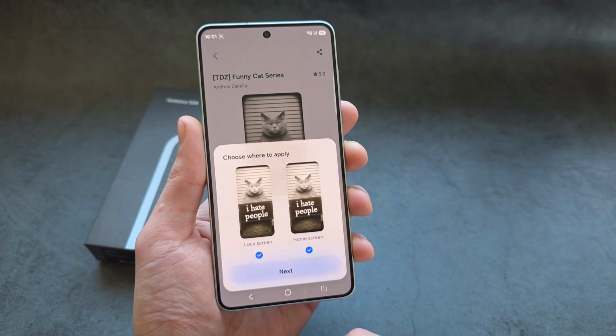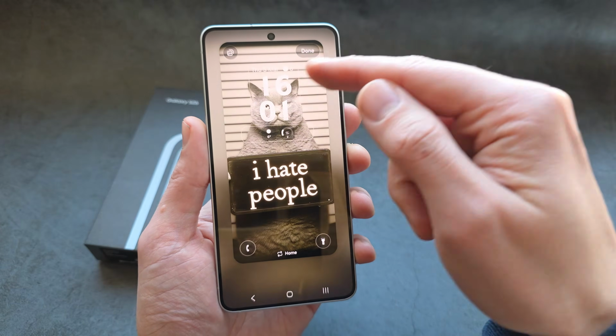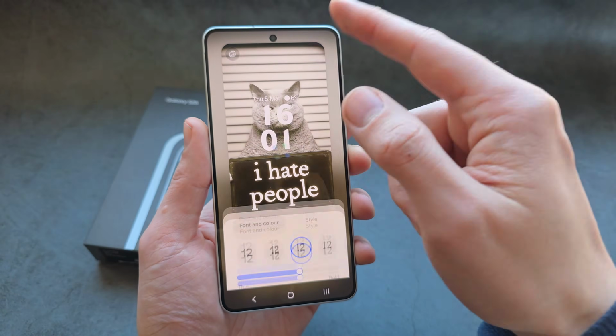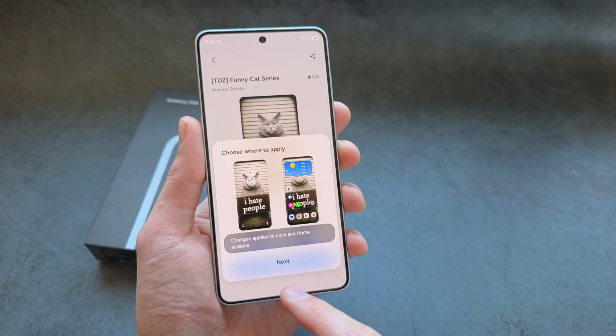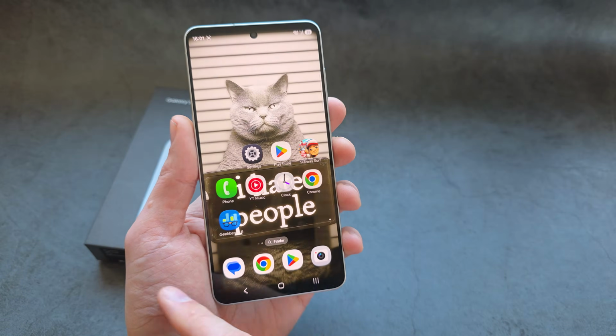Okay, click apply. Again, choose if you want on both or whatever. So you can even change the location. Yep, so you see you have a new wallpaper here, for example.